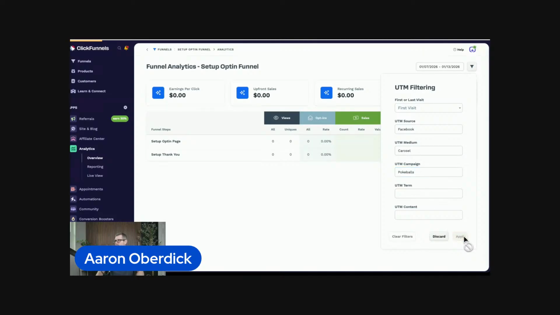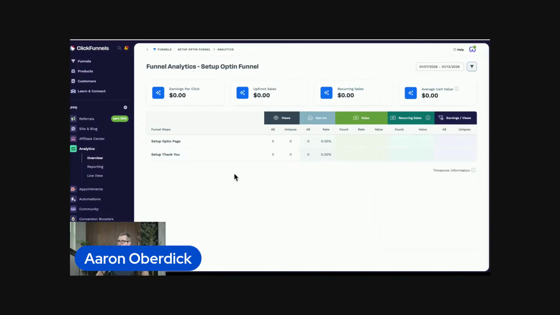Let's say 1,000 people went to my funnel today. I hit apply. I am now filtering my data to only people who came in through that specific short link that I shared on whatever platform I shared it on, Facebook to TikTok to Reddit to Pinterest to your own personal Bible study group chat. I don't know, wherever you shared the link, right? That is how we actually track what data, what traffic sources are truly sending out the best.